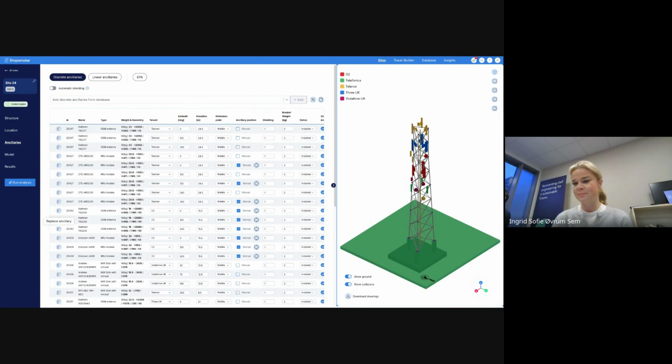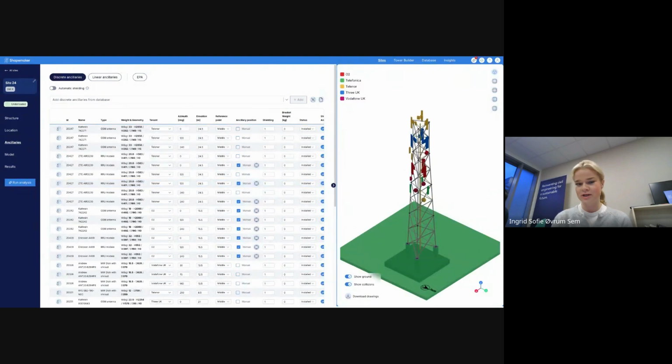A few examples of what's coming next is, of course, launching a TIA standard that will open up new markets for us. We will also support rooftop structures, and we are also launching a completely new Shapemaker toolbox. So please stay excited about what's coming next.